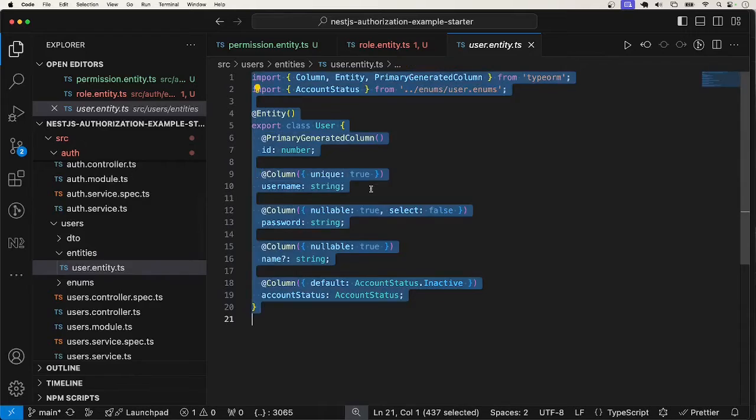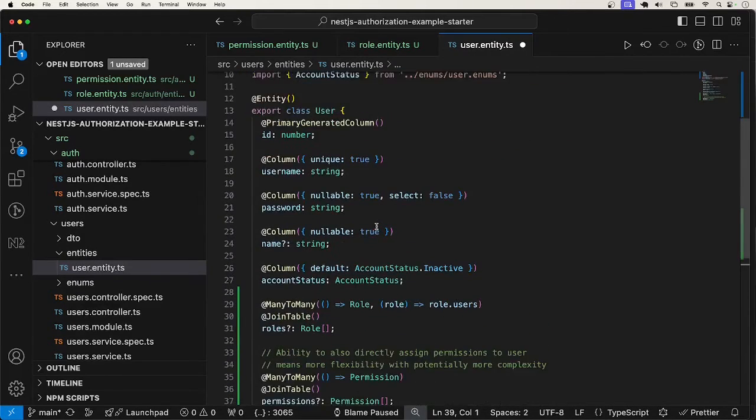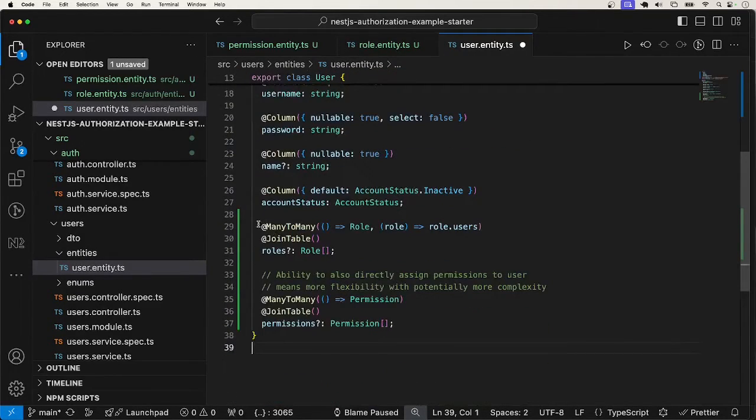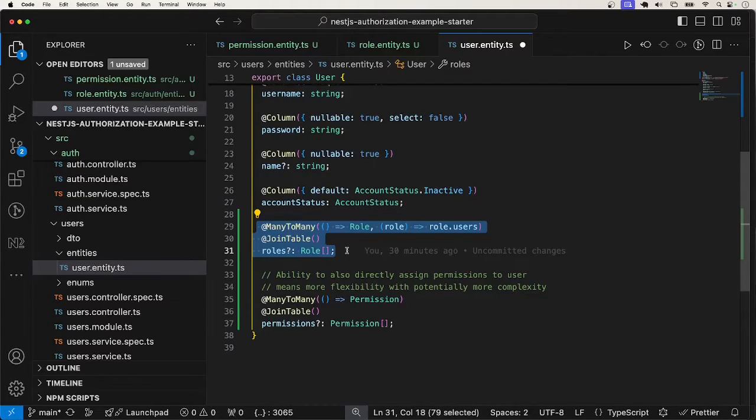Then I'll go to user and define this relationship with roles. My user entity will now look like this. In user, we've added the many-to-many relationship between user and roles. And as already explained, we also have this relationship between user and permissions.